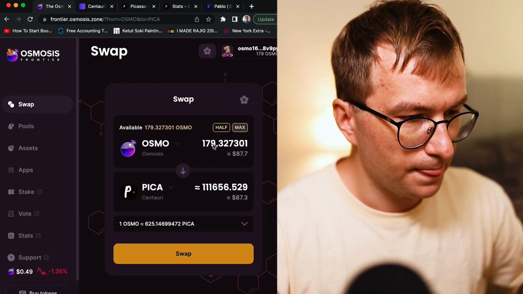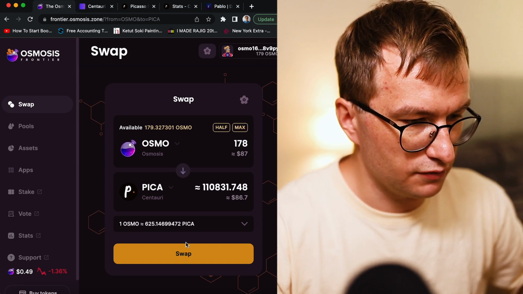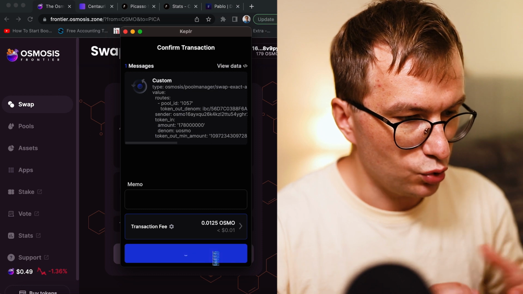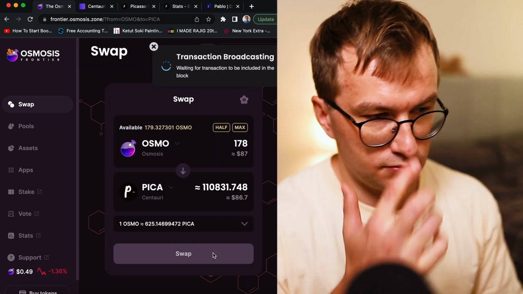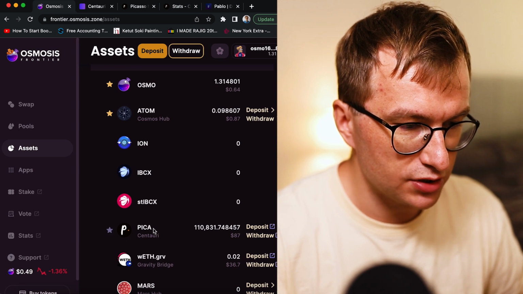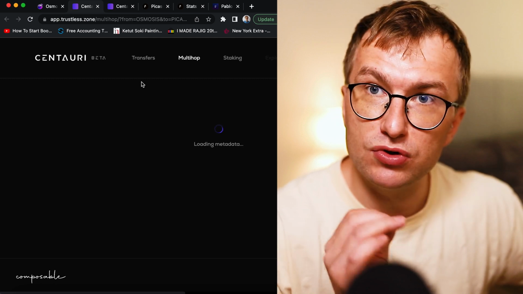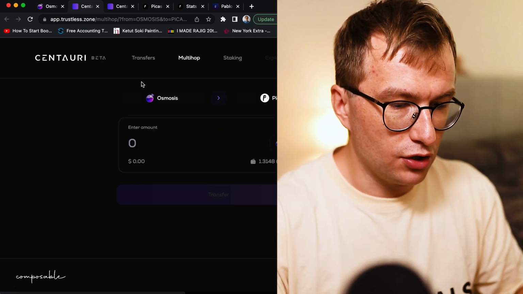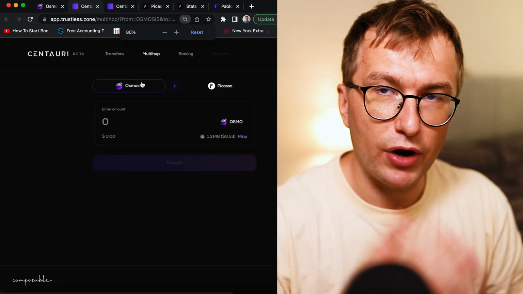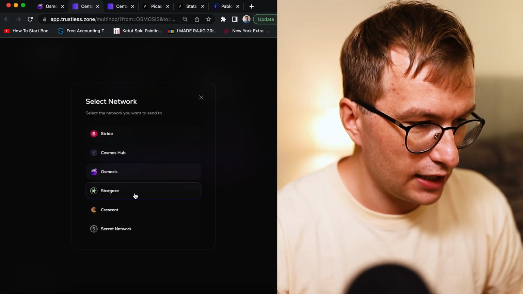So what I'm going to do, I'm going to swap nearly all. Let's leave some for the fees to acquire Pika tokens. As I swap it, I have my Pika tokens in Osmosis Frontier, and I'm just going to hit withdraw. It's going to send me to the multi-hop. So it's going to allow me to bridge directly from Osmosis to Picasso. So as you can see, I choose the network.